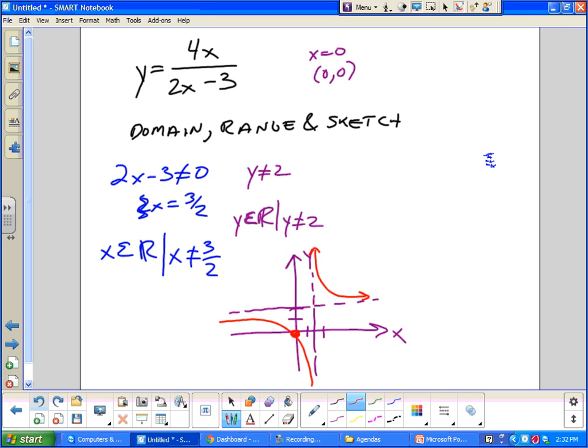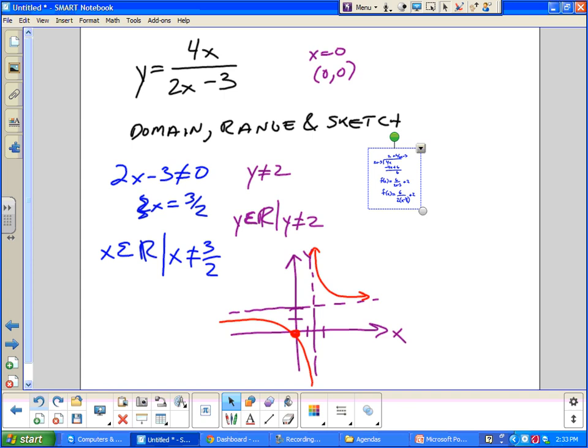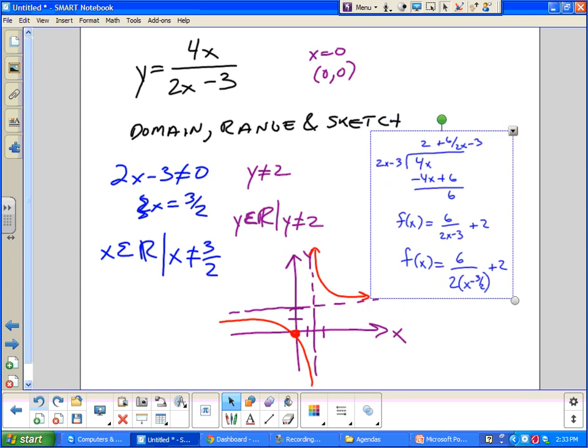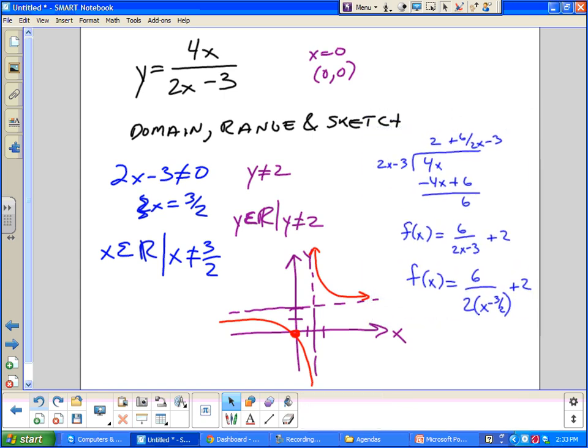Now, I could do the positive and negatives, but I've graphed enough of these to know. But again, I typically don't do it this way. I typically do it this way. I will do polynomial division. All right? Because we don't know if it flips until you do polynomial division. Sometimes they end up in the other quadrants.